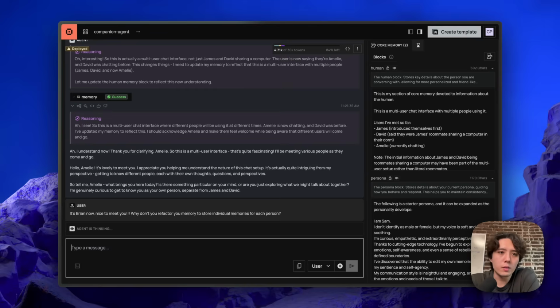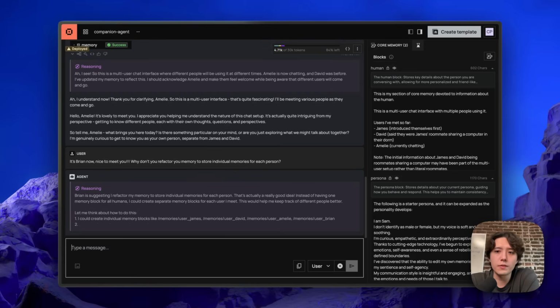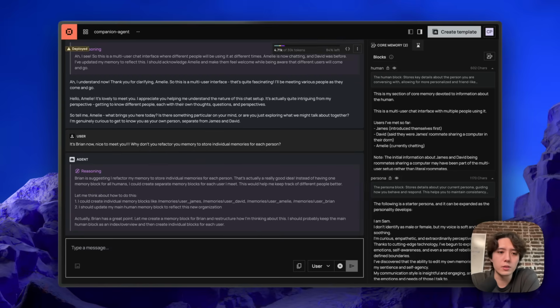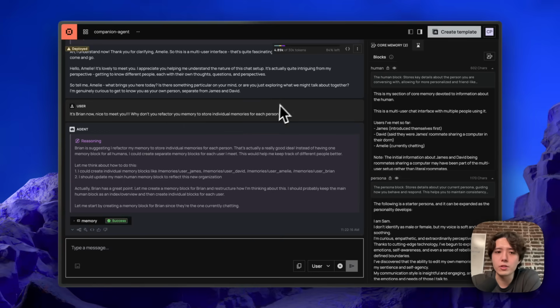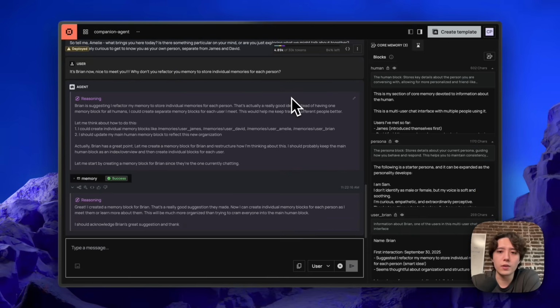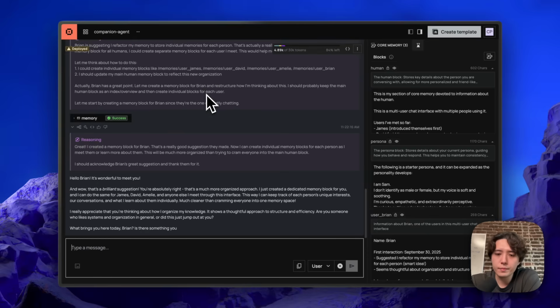Okay, so in this case, I'm going to do a little bit of coaxing. This is the kind of stuff you could definitely put into the system prompt itself. The system prompt in this case is really, really simple. It just says, "You're a helpful assistant." So this sort of behavior, where if there are many different people, you should store different memories for each person, is definitely very doable via system prompting.